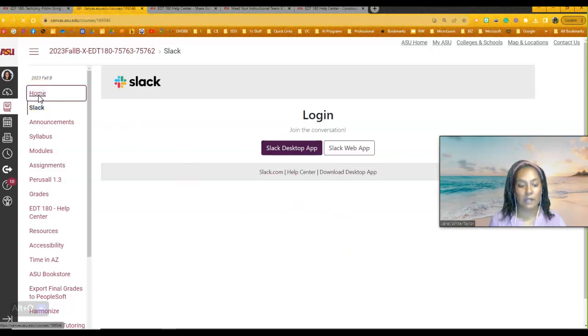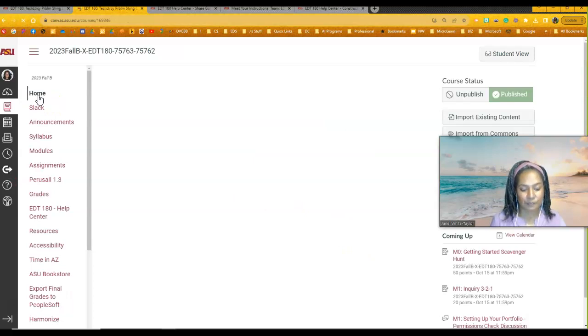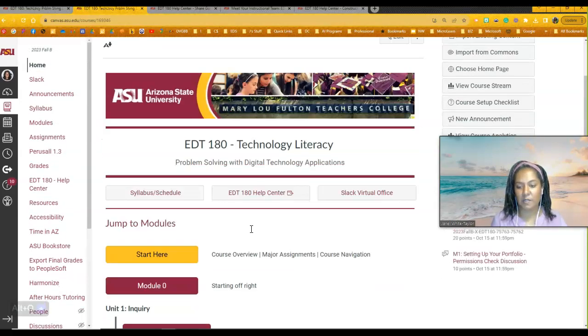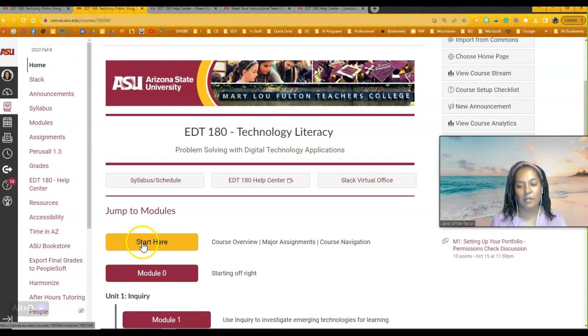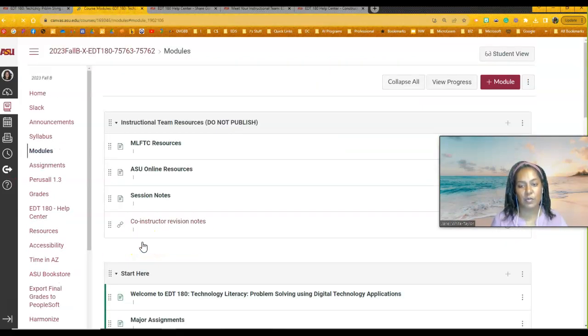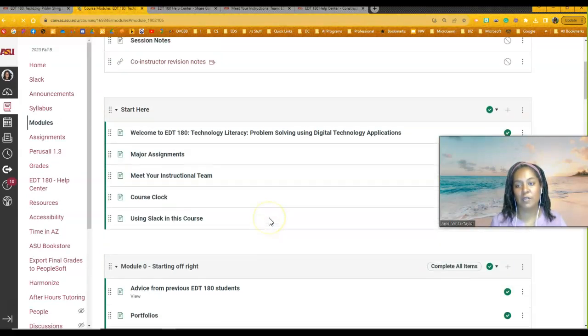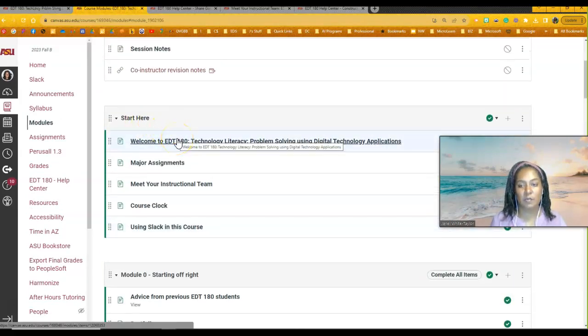So let's jump back again. So from home, we talked about Slack. We've talked about the Help Center. Let's go ahead and jump into the course so you can see some of the pieces of the course. I want to start off with just this Start Here piece because that's really important.